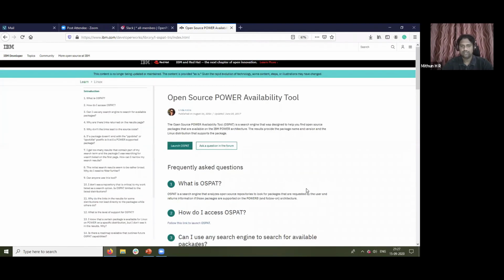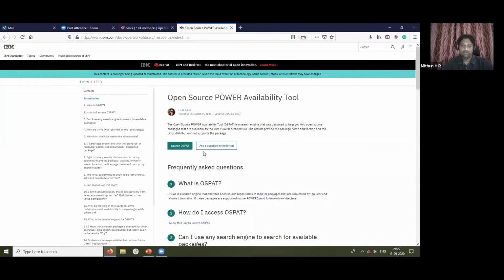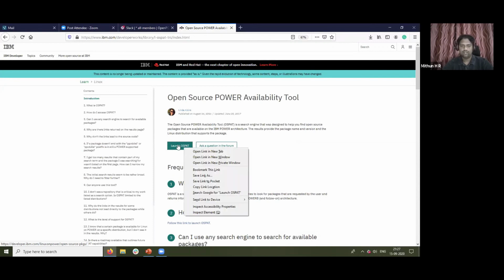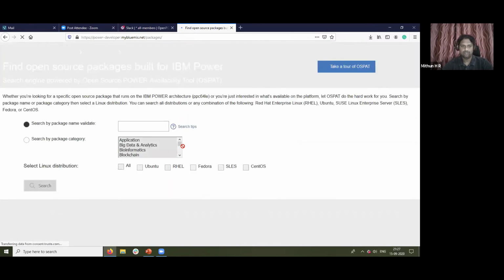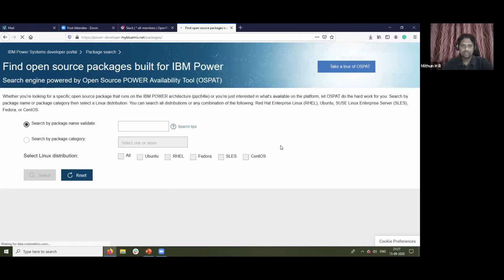You can go through the facts and what exactly OSPAT is doing, right? You have all the information related to OSPAT here, including the limitations of the tool and the uses of the tool. You can get all those things here, and then you can click on Launch OSPAT Tool, which will take you to the actual tool itself.